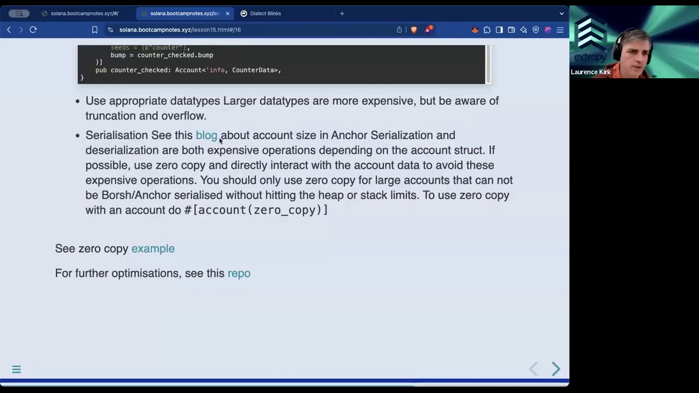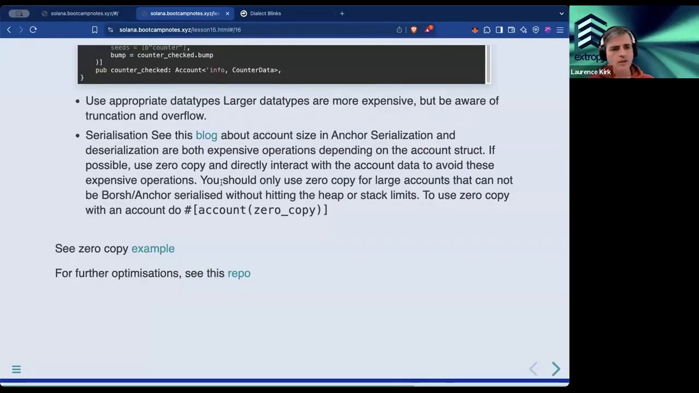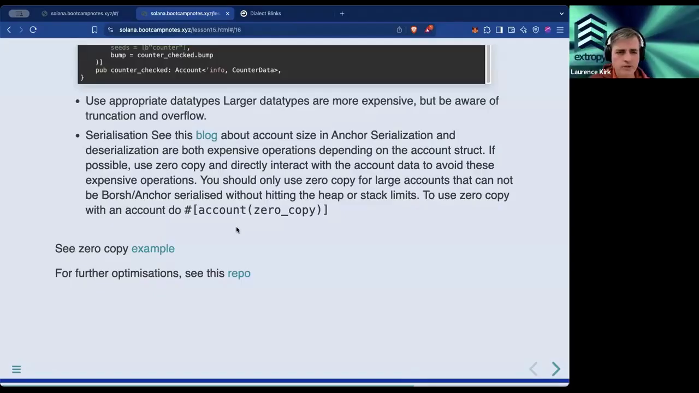This is a little bit more advanced, I guess, a bit about serialization. There's a link there to a blog to talk about it. It's something I think we came across yesterday as well, the idea of the zero copy. The fact that you can use it to make the process much cheaper, and it may help you avoid hitting limits.